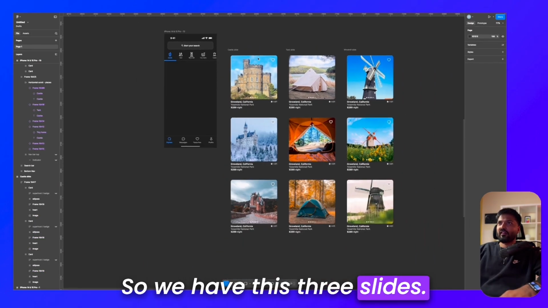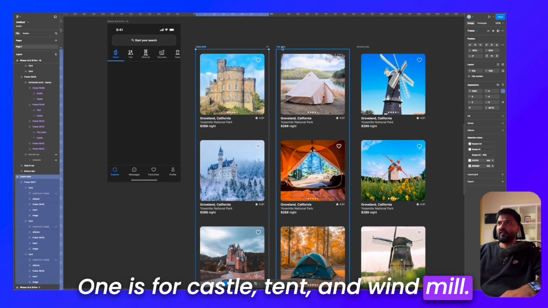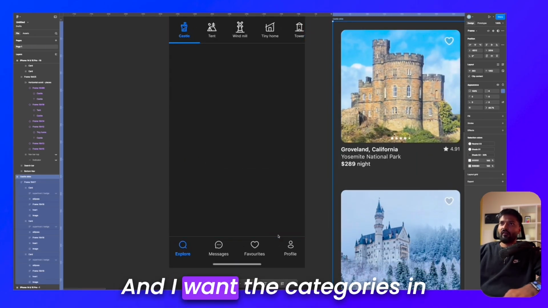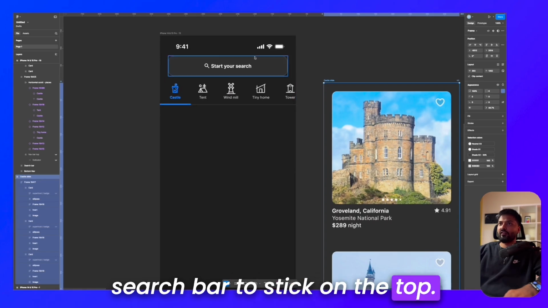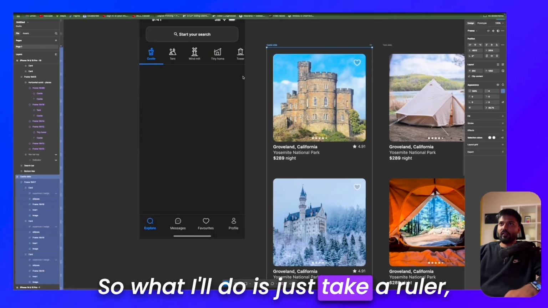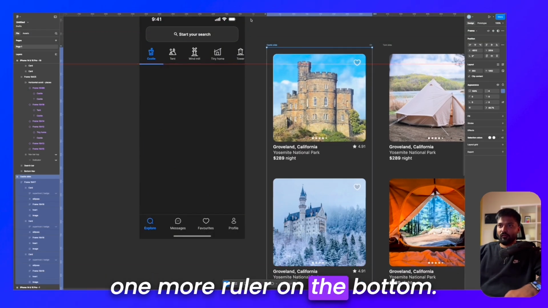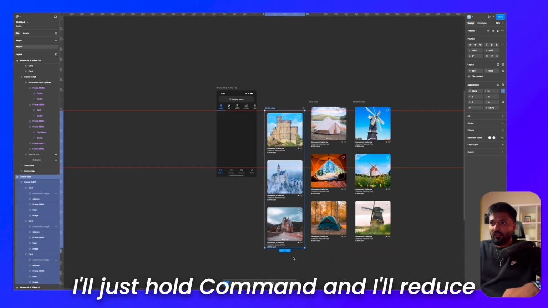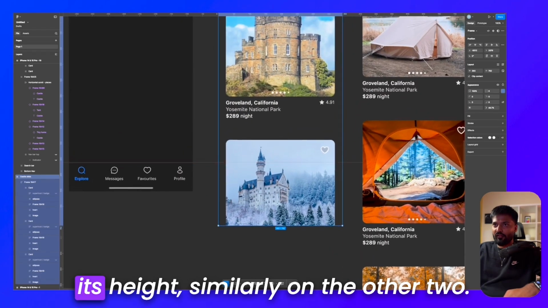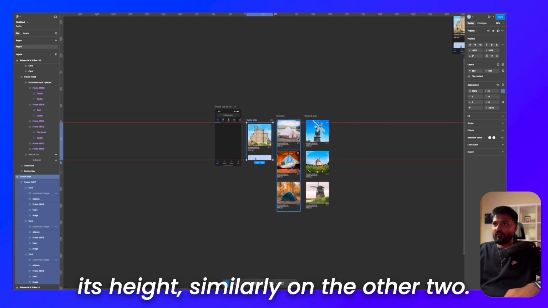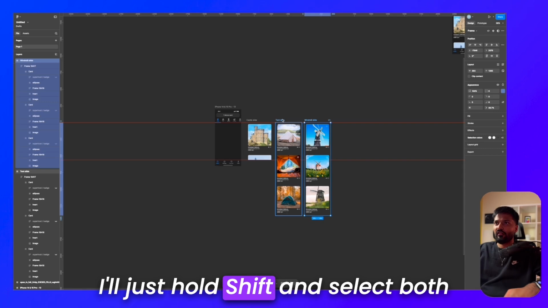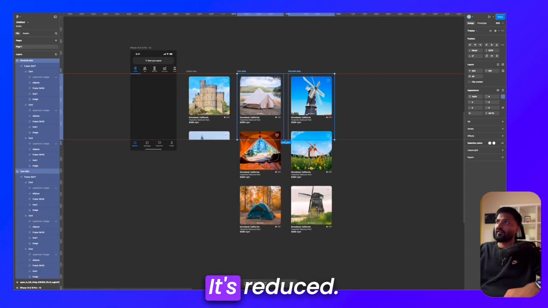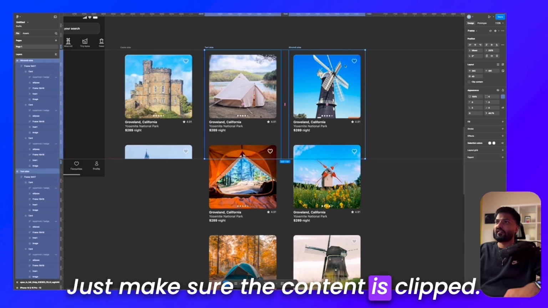So I have these 3 slides, one each for castle, tent, and windmill. I just want listings to be in this, and I want the categories and search bar to stick on the top. So what I'll do is take a ruler, and one more ruler on the bottom. Now I have some reference. I'll hold command and reduce its height. Similarly for the other two, I'll hold shift and select both slides, hold command, and then reduce the height. It's reduced, just make sure the content is clipped.